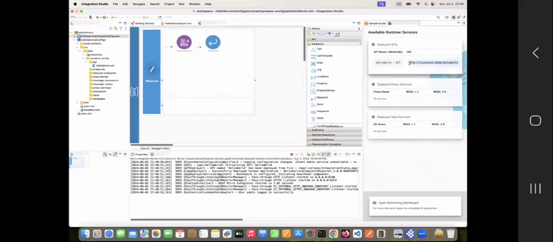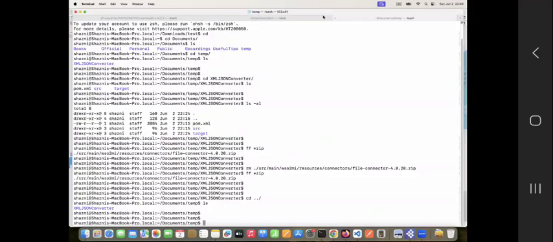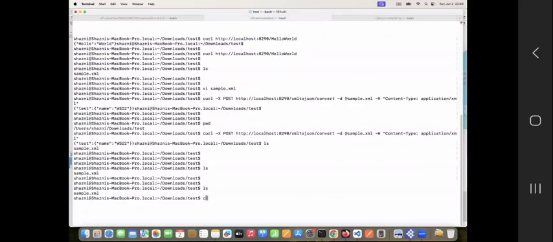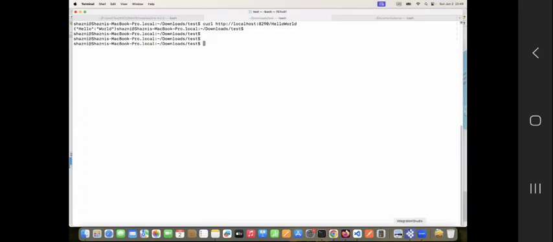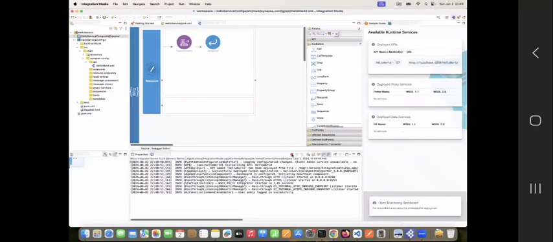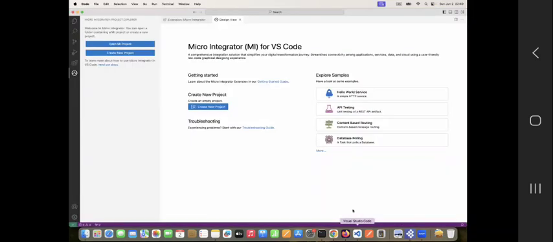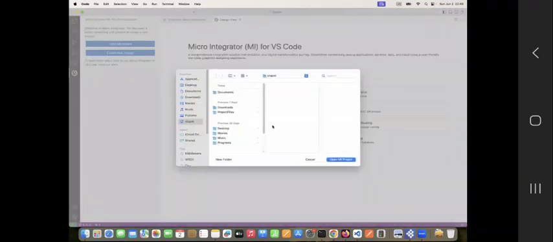So let me copy this thing. This is the URL of your service, and it's a GET call, and I'm going to use the curl client to execute this, and of course you're getting hello world as the response. So I'm going to stop this now and open the same project using VS Code, and let's click open in my project.